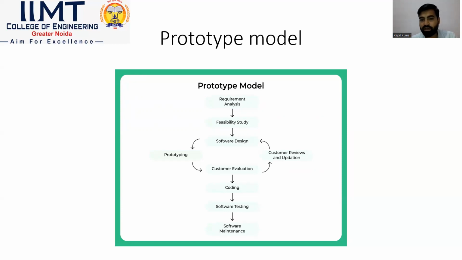After completing the prototype, we have to hand it over to the customers, or we can say we have to evaluate it through the customers. If customers are satisfied, then we can proceed with the coding, software testing, and maintenance. And if they are not satisfied, then we have to make changes. We have to work on the customer review and update the prototype. Then we have to design the software, and we can go further after the customer is satisfied. Otherwise we have to stay in the loop only.